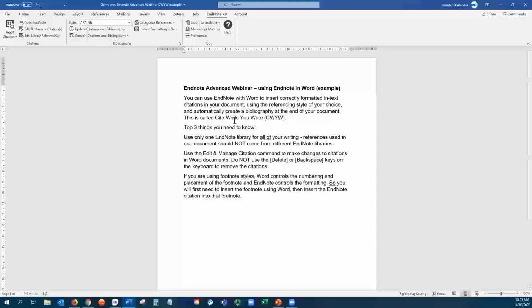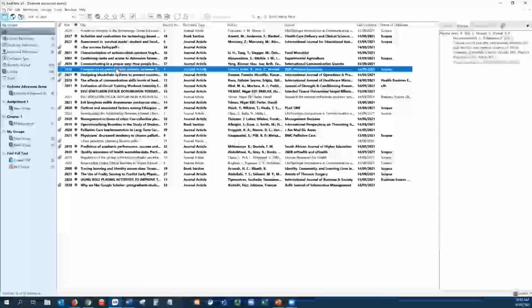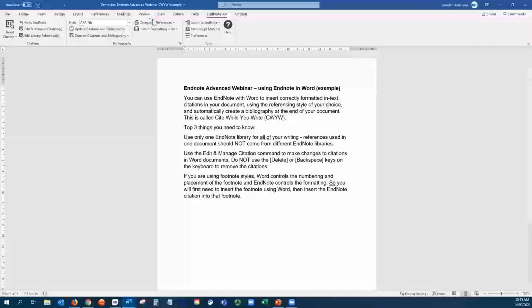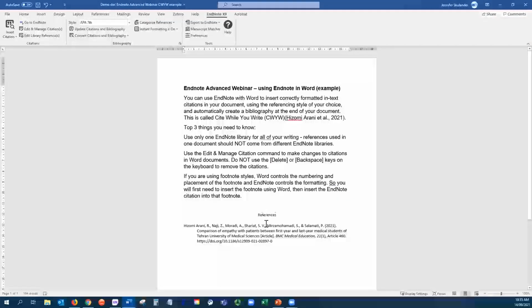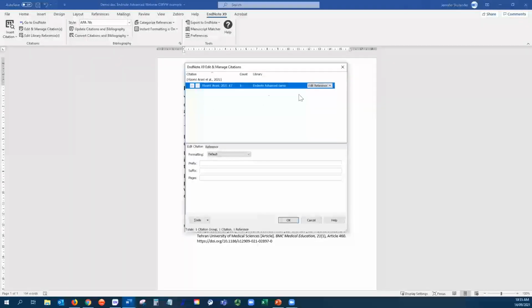And then as we insert references, there are two ways of inserting references. You can go to EndNote, select the reference and insert. And you can see it's automatically decided that this is going to be called a reference list and it's added my reference. Now, if I needed to do anything to this reference, I can go in here and edit and manage citations. I can edit the reference back in my EndNote library.